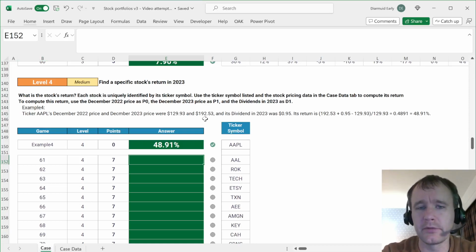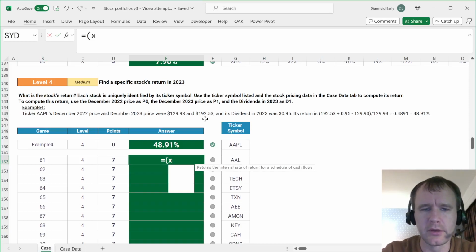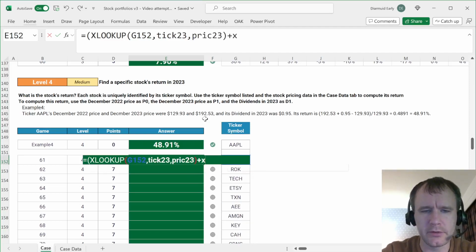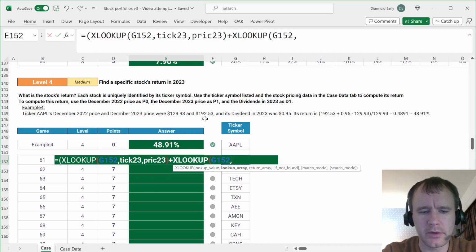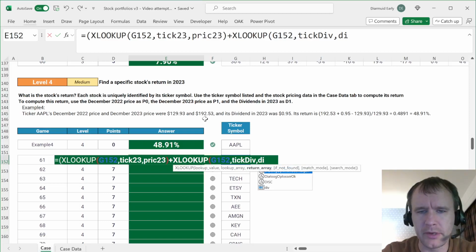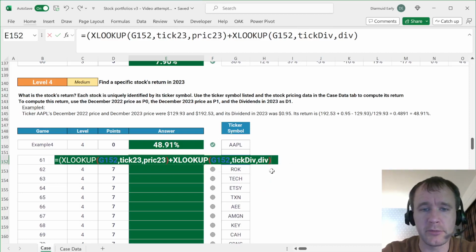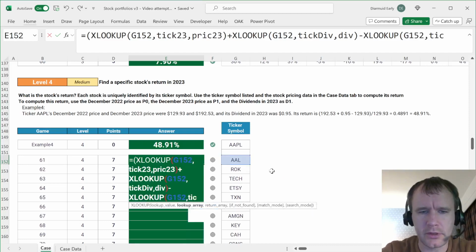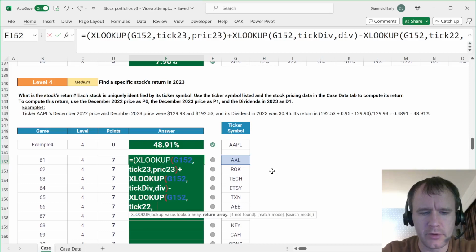Okay, so then it's our same formula as before, so we're going to say XLOOKUP this in tick 22, returning from tick 23, so we want the ending price returning from price 23 plus the dividend, which is XLOOKUP this guy in what I call tick div, returning from div. I made a typo, went back, but it's good to just let your name sit for long enough that you can see that it's auto-completing. That way you make sure you don't have a typo. And then you subtract off the starting, which is XLOOKUP G152 in tick 22, returning from price 22.